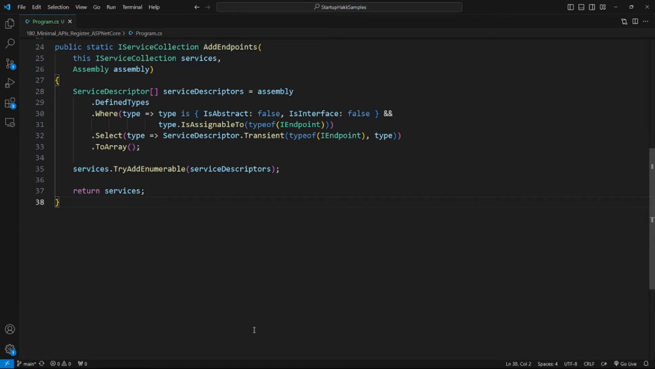So let's get started. The next thing is to sprinkle some reflection magic. Reflection allows us to dynamically examine code at runtime. For minimal API registration, we will use reflection to scan our .NET assemblies and find classes that implement IEndpoint. Then we will configure them as services with dependency injection.